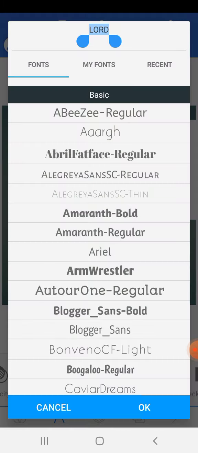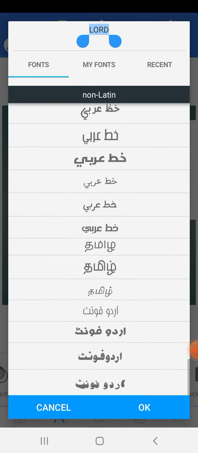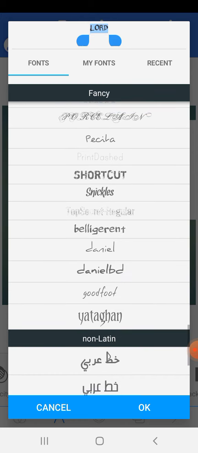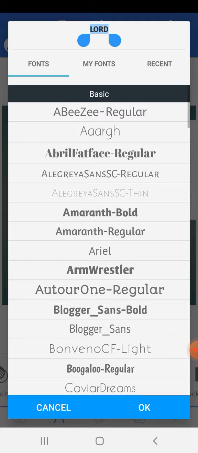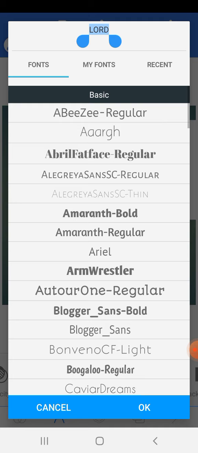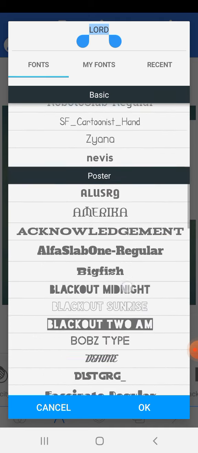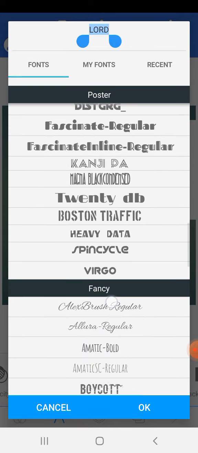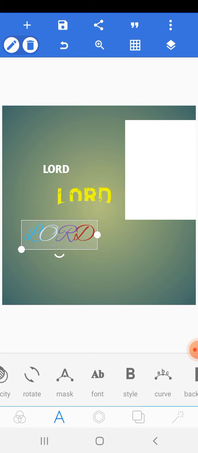You can use any font of your choice. We have different fonts here. Any font you like, you can use. Let me use, there's this font I love using. I think this is it. Any font of your choice.